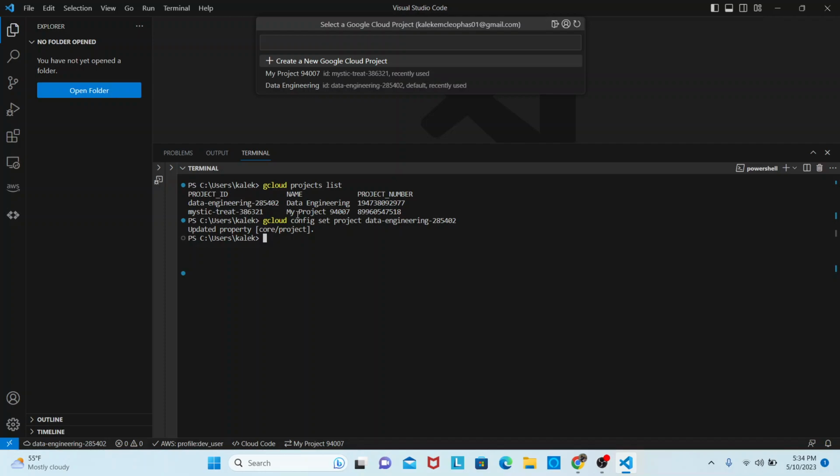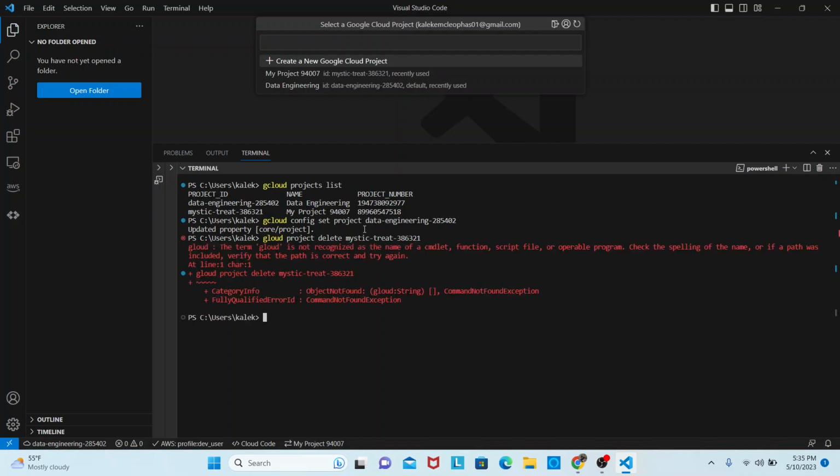Now let's say we want to delete one of these projects through gcloud as well. All of this we're just using command line commands. So let's do that. I think the command for deleting is gcloud project. It could be, let's see, gcloud. I think it's project. I don't know. Let's say project delete and the project name. So let's say I want to delete it. Okay, sorry, I mistyped that.